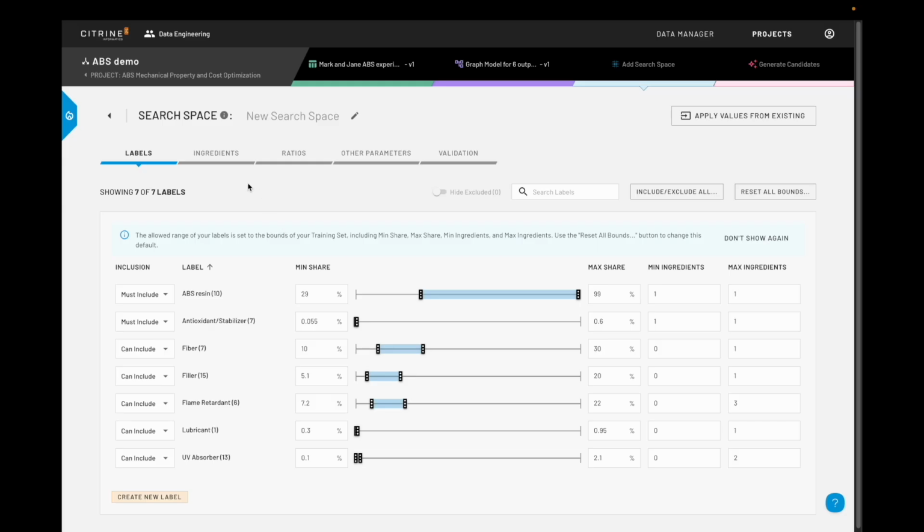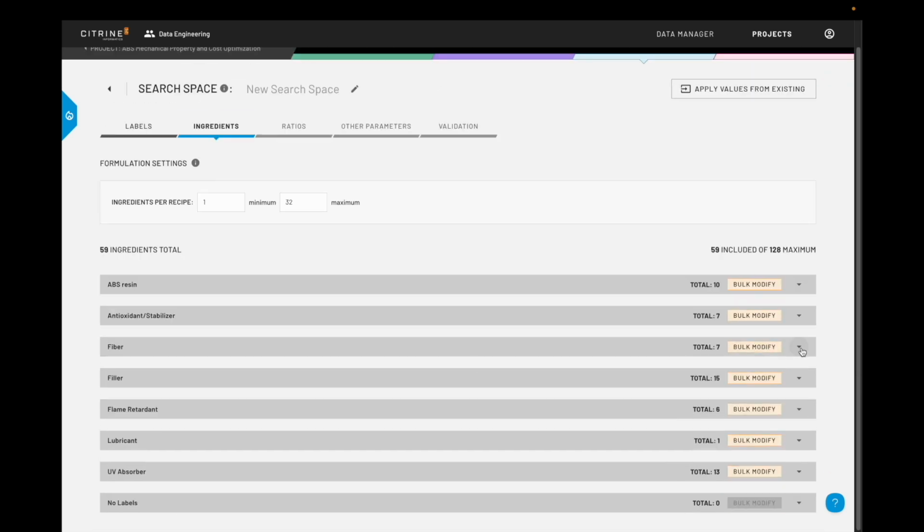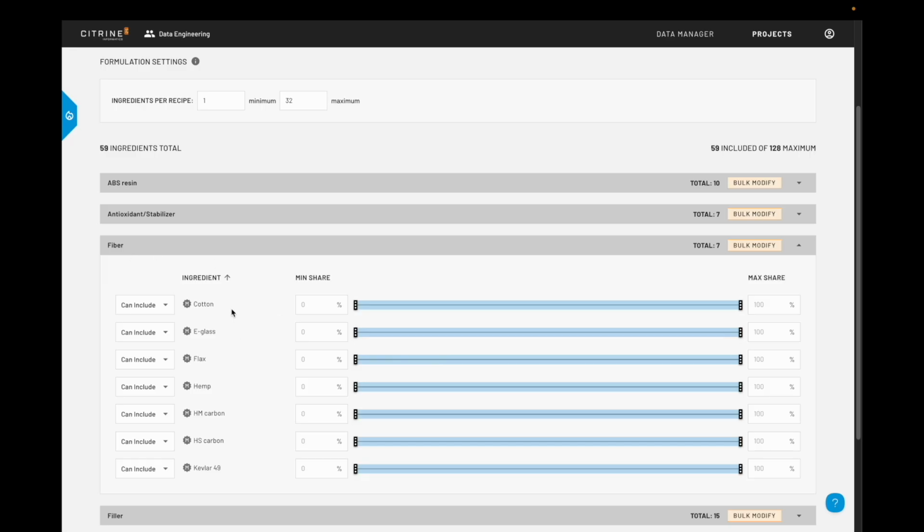So for example, here we're looking at the labels tab where we can set constraints on the amount of label share from each of our ingredients. We can also set constraints on the amounts of individual ingredients. So for example, under this fiber label, we have each of the different types of fiber components that are in our data, and then we can set constraints on them.